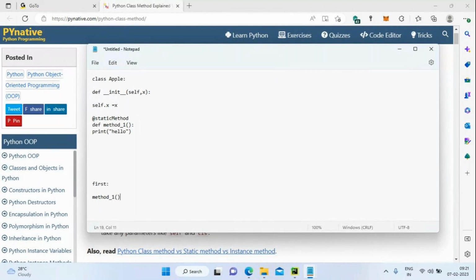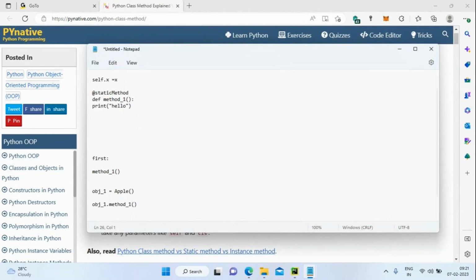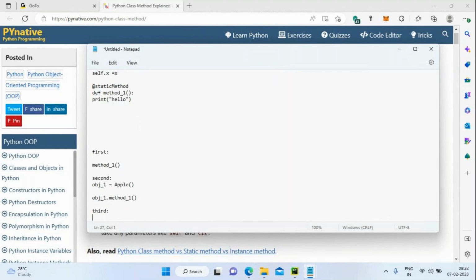Another way is to create an object for the class, and then call object dot method_one. What's the third way to call a method? The third way is class name dot method name. The class name is Apple, and then the method name. So there are three ways you can call the method.